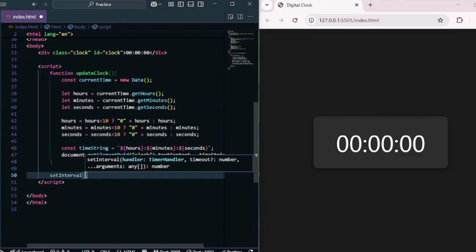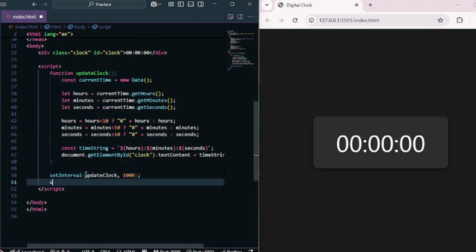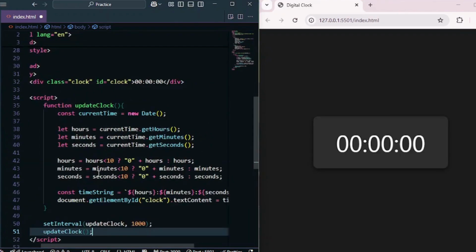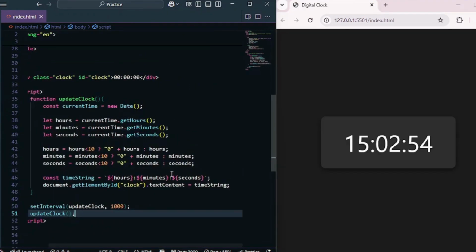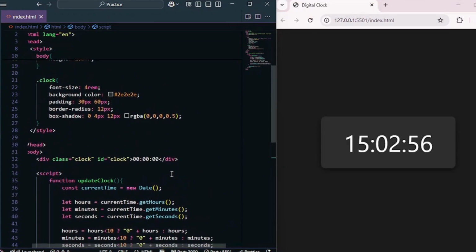To keep the clock running, we call updateClock every 1,000 milliseconds, which is 1 second, using setInterval, and we call it once at the start so the clock doesn't wait 1 second before updating the first time.